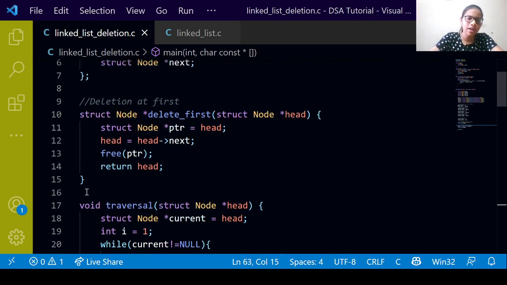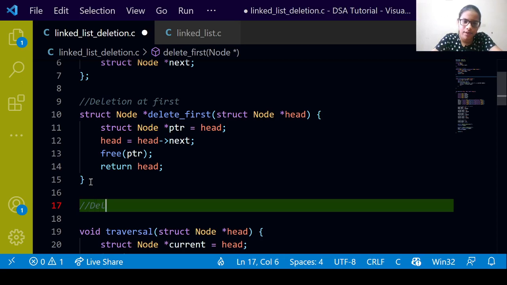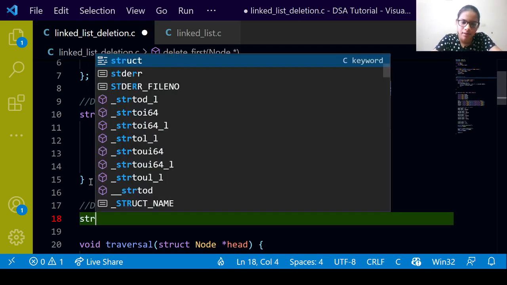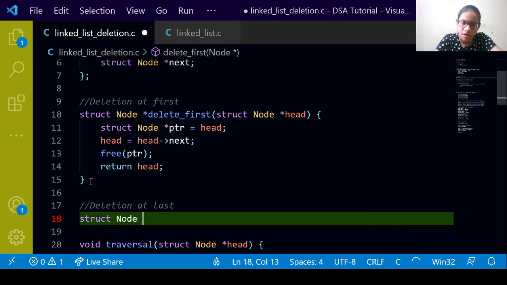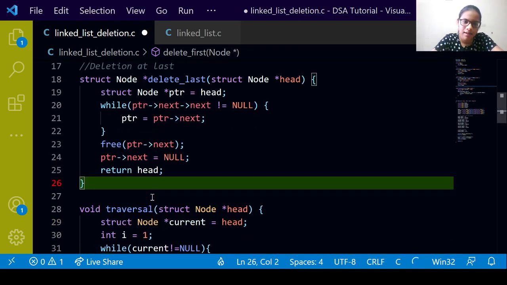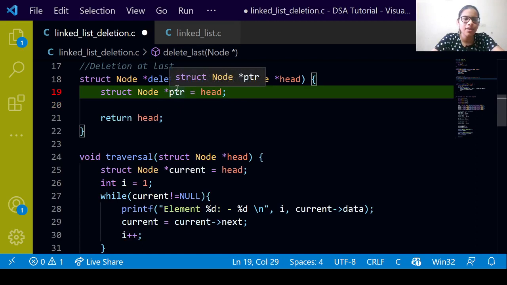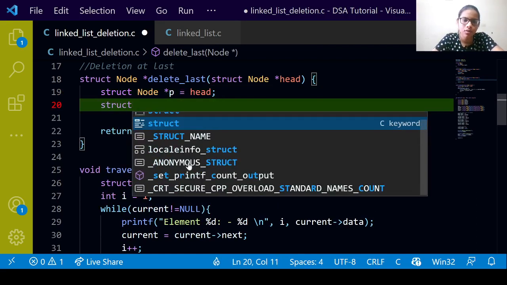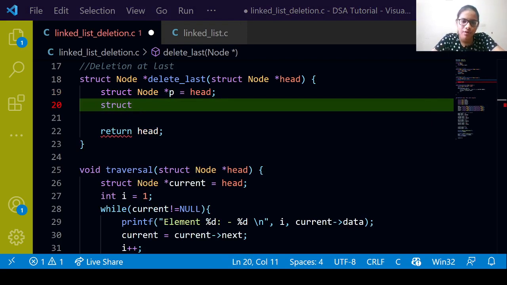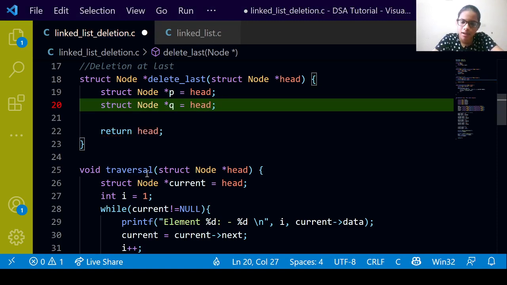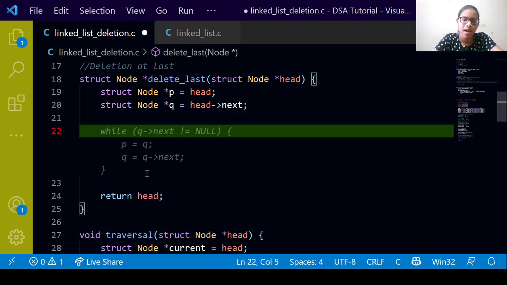Now we will create code for deleting at last. We will write deletion at last, and we will give struct node star delete last, and then let me remove the code from here. First we need to have a pointer p that will point to head, and then we need to have a q that will point to next of head. So struct node star q will point to next of head. So we have both p and q.